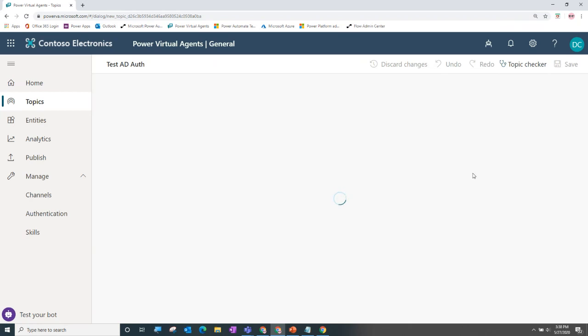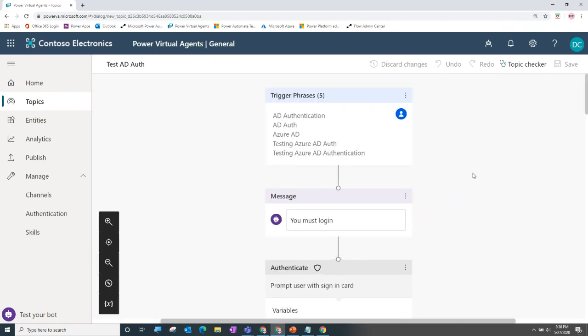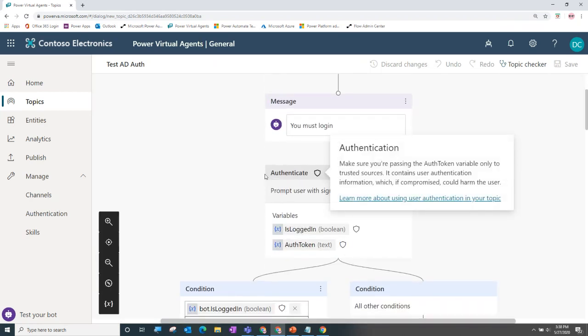So what it does is it uses a combination of Power Virtual Agents. Then it uses the built-in tool that it has, which is called authentication. And as you can see, it says make sure you're passing the authentication token variable to the trusted resources, which in our case is Office 365, to go ahead and get that authentication.